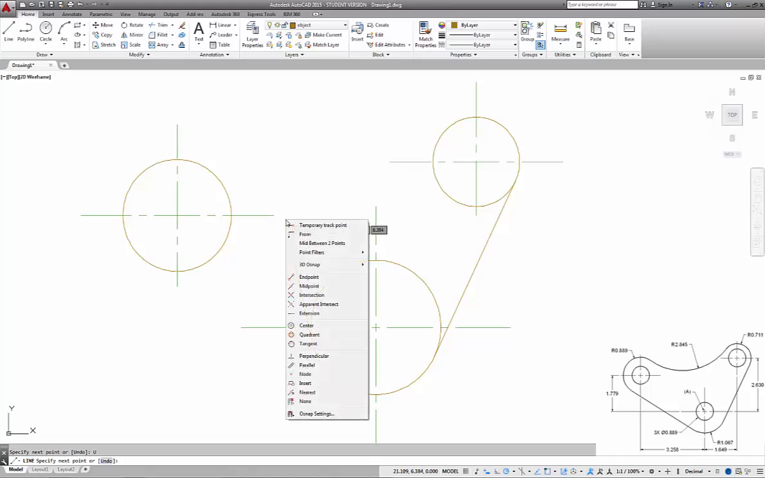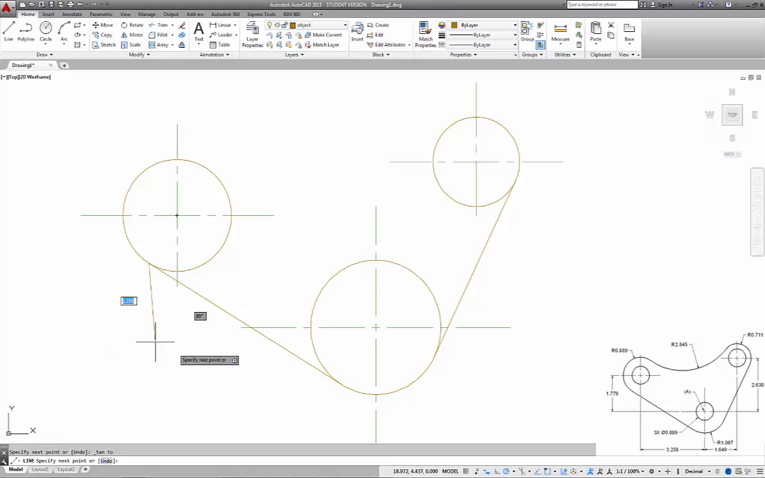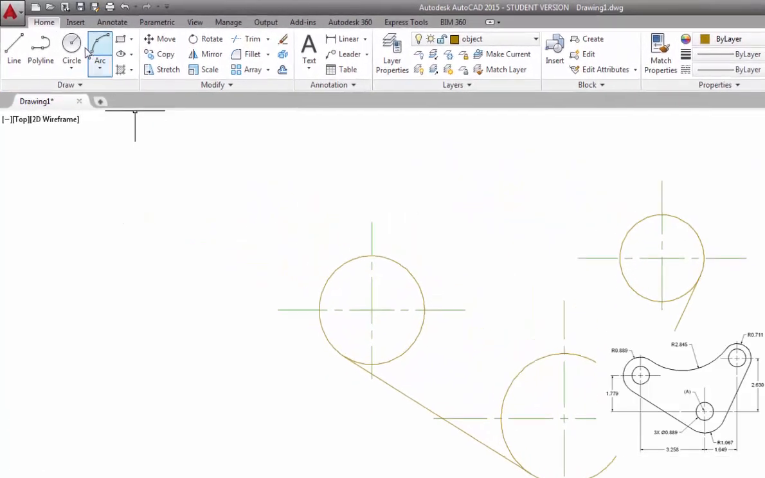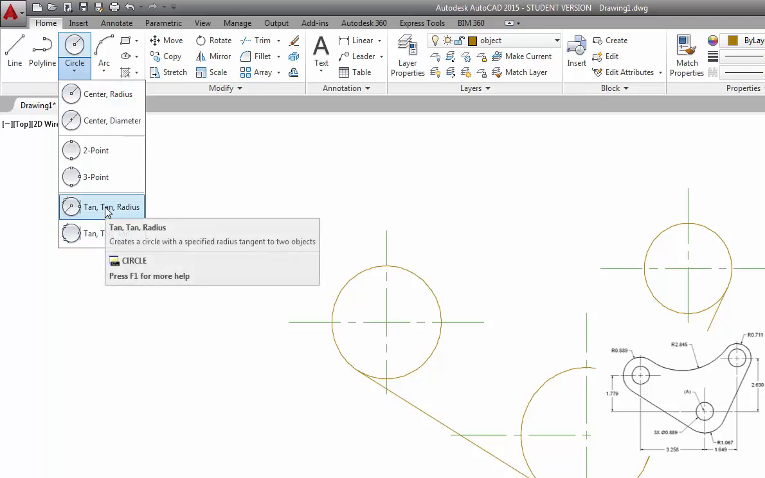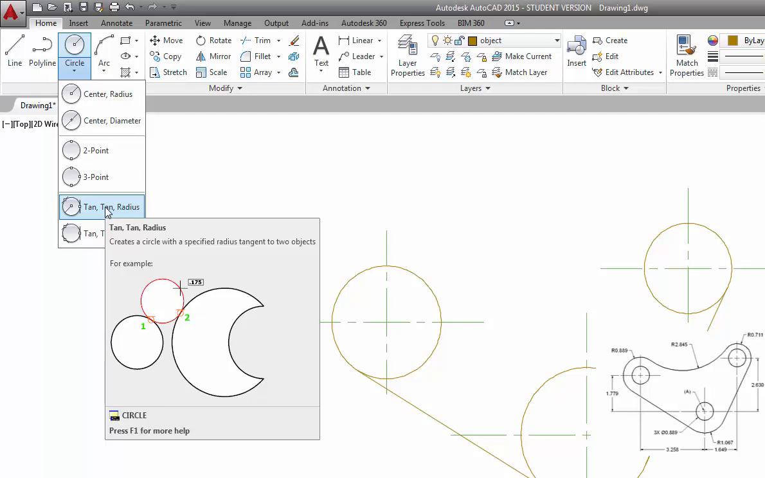And I can shift right mouse button again, tangent, and find that tangency point. We have one giant arc here that we have to work with. And that giant arc we're going to create with a really interesting circle command called tangent tangent radius. Another reason for using the circles, because I don't know exactly where that 2.845 circle radius is going to fall.